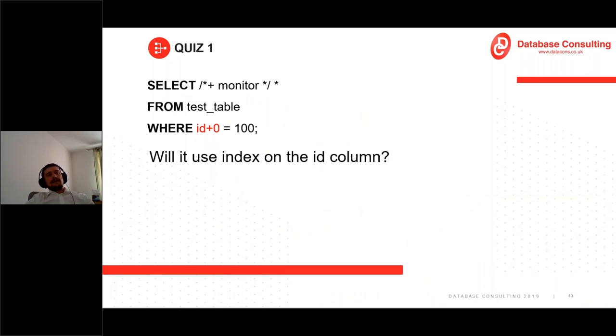So let's get to our question. When we modify this query and change the predicate in the where clause to ID plus 0 equals 100, will that query use the index on the ID column? I will give you 15 seconds to think about it. What could be the answer? Yes, I don't think so, or syntax error.